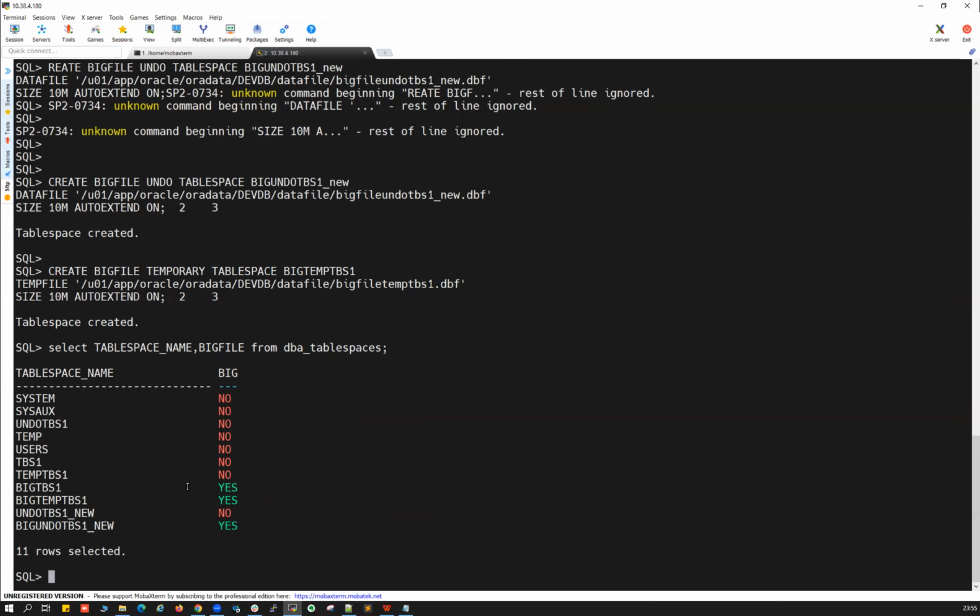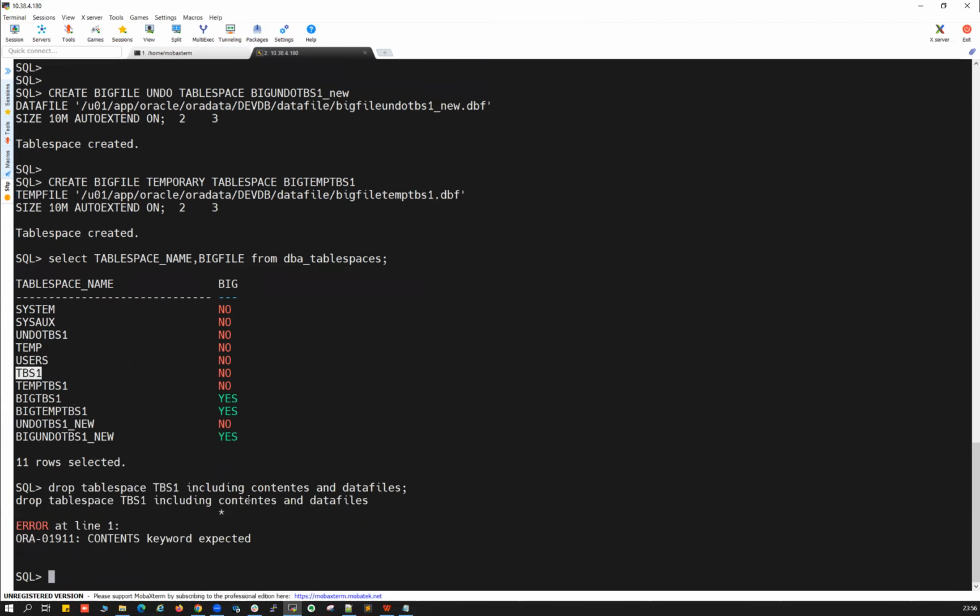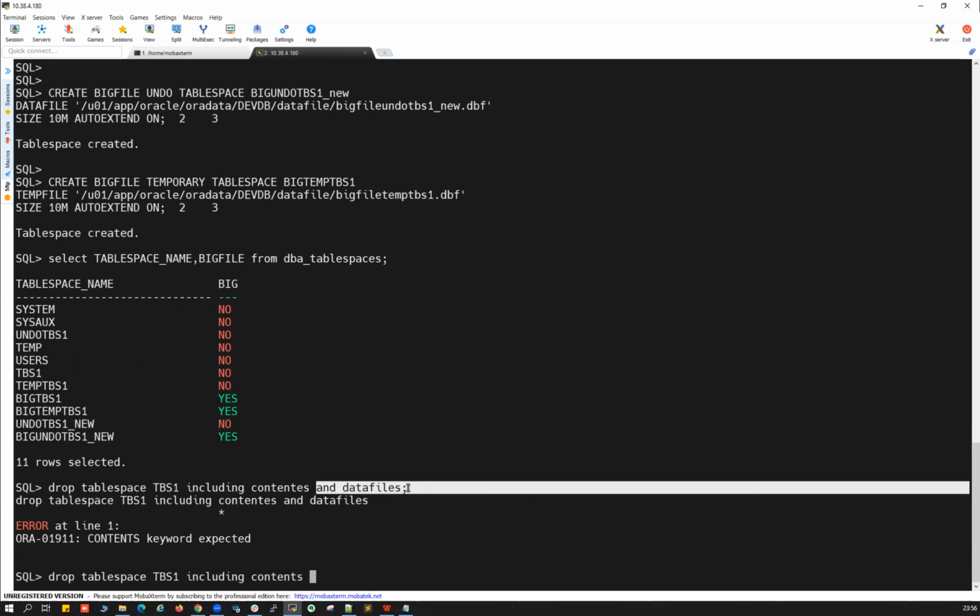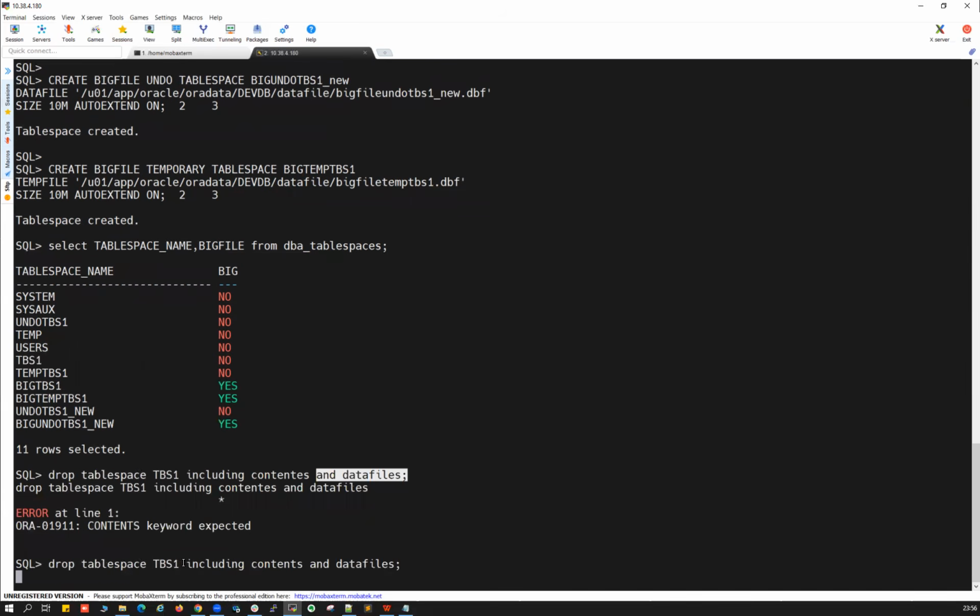Right. So with that, one bonus command or bonus activity I'm going to show you is how I can drop these table spaces. Quickly try it out. Drop table space and your table space name, including contents and data files. So this is tedious, right?